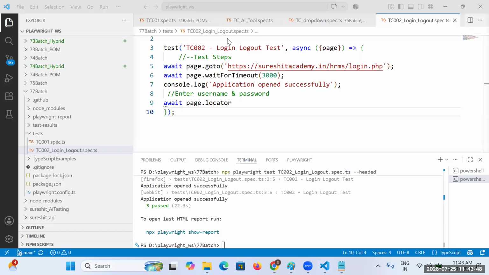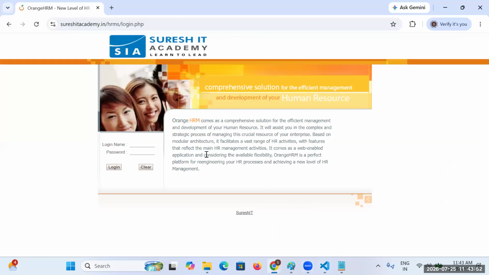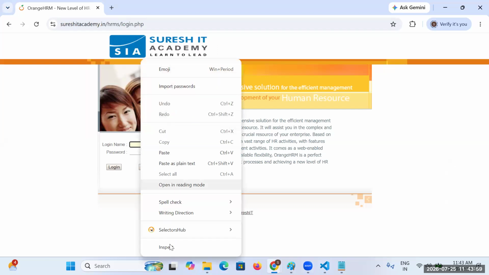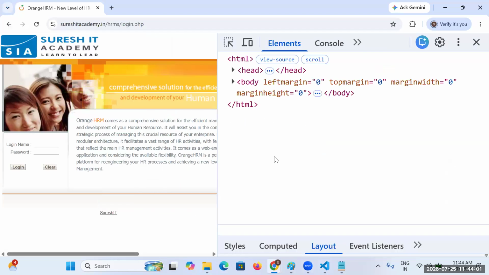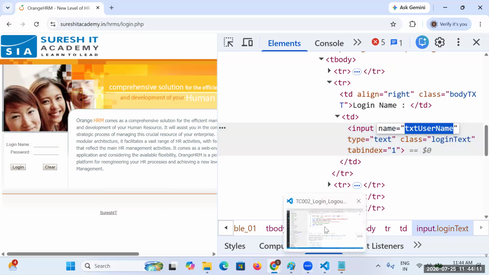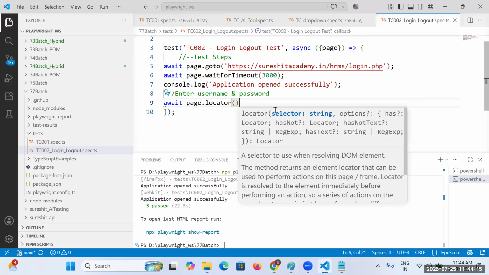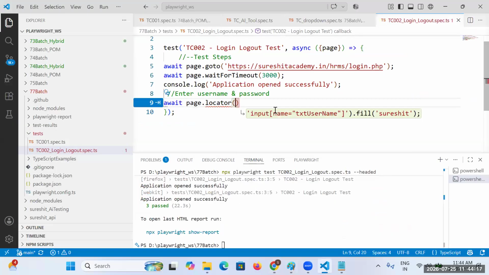Now, if we just look into this, we have to enter the data in this particular text box. For that, we have to find the object. So how are we finding the object? We are using the name attribute, which we got in the input tag. Finding the object, we already know it, as we have followed the same thing here.